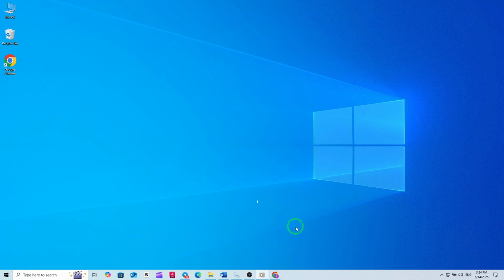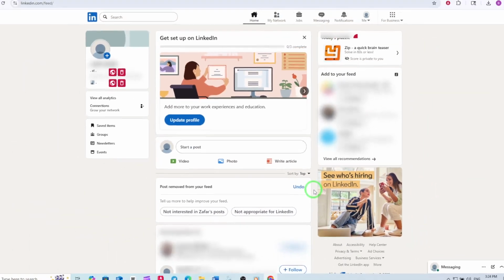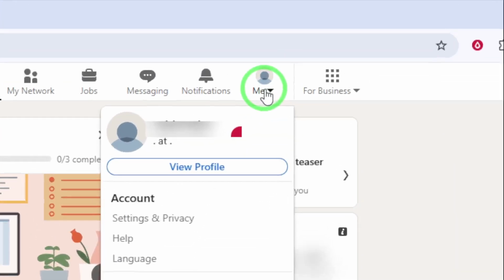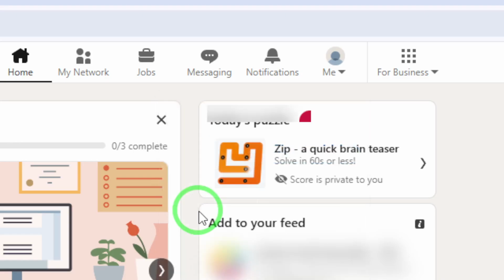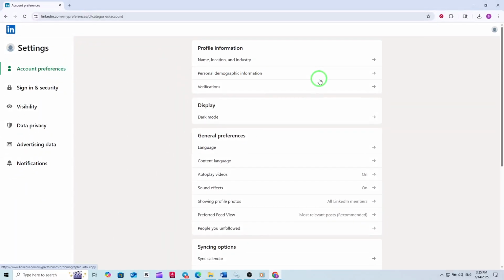First, open your preferred web browser and head over to LinkedIn. Make sure you're logged into your account. Once you're on the LinkedIn homepage, look to the top right corner of your screen. You'll see your profile picture or the word Me. Click on that icon to open a drop-down menu. From the menu, select Settings and Privacy. This will take you to a new page where you can manage all your LinkedIn preferences.